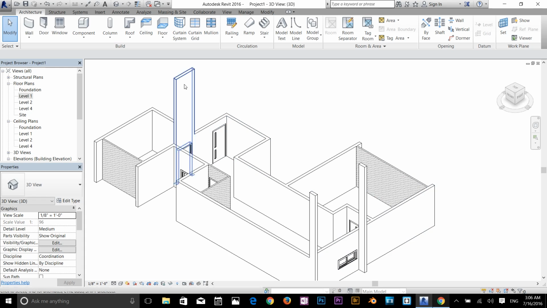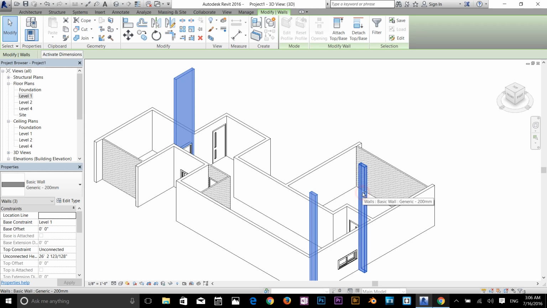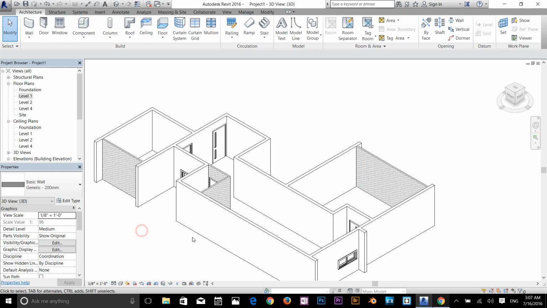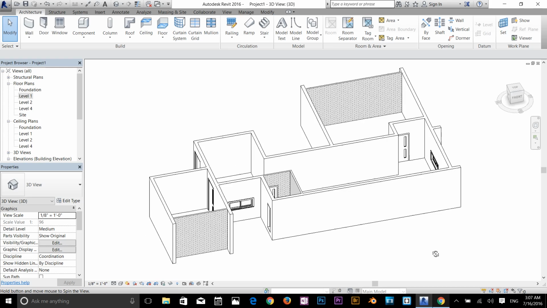But these walls are going all the way up there. So I'm gonna select these walls. Hold the shift key. You gotta hold the control key to select multiple. And now let's change this top constraint to level 2. Apply, done. It's been fixed already. Okay, so we have this so far now.